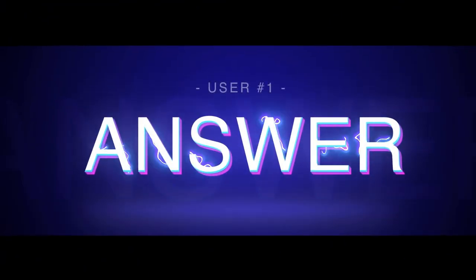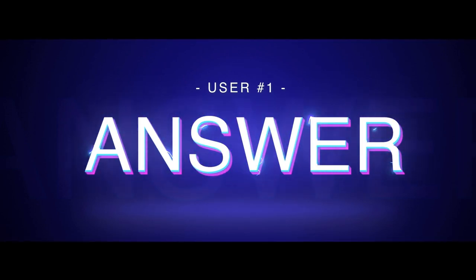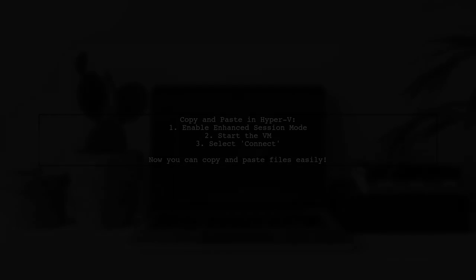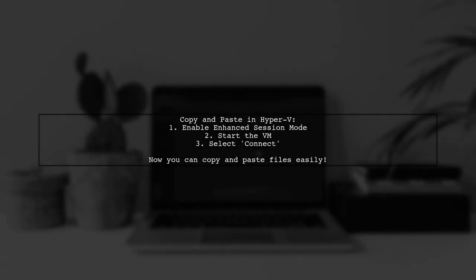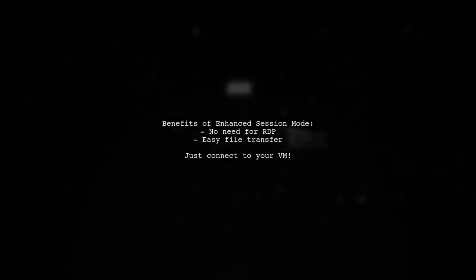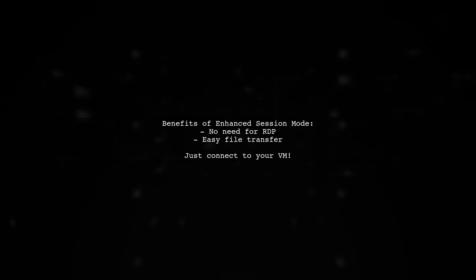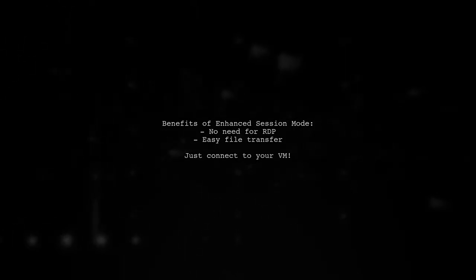Let's now look at a user-suggested answer. You can copy and paste between your machine and a Hyper-V virtual machine starting from Windows Server 2012 R2. This feature is called Enhanced Session Mode. Once Enhanced Session Mode is enabled, you won't need remote desktop protocol to transfer files. I hope this helps you with your query about copying and pasting in Hyper-V.